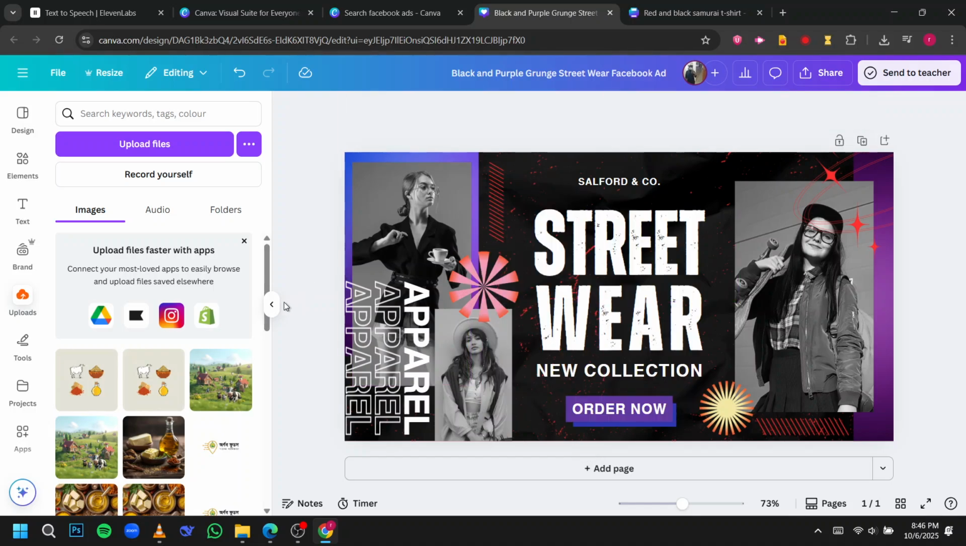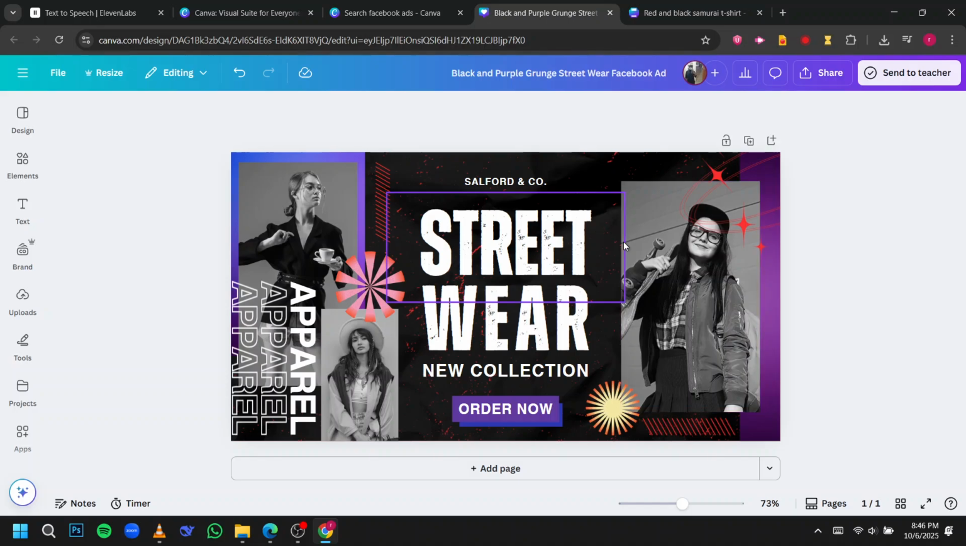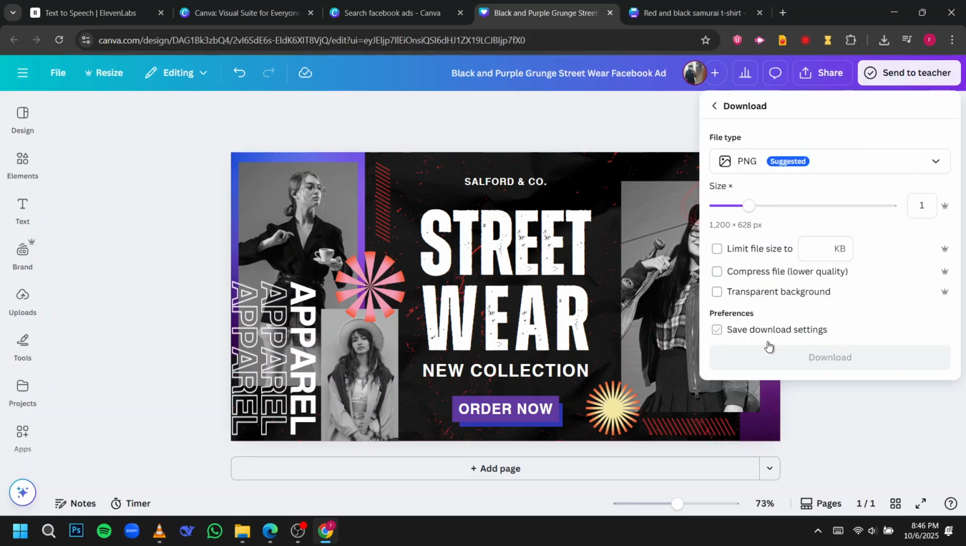Finally, review your design to ensure all elements work harmoniously together. When you're satisfied with how everything looks, download your newly created ad and get ready to publish it on Facebook.